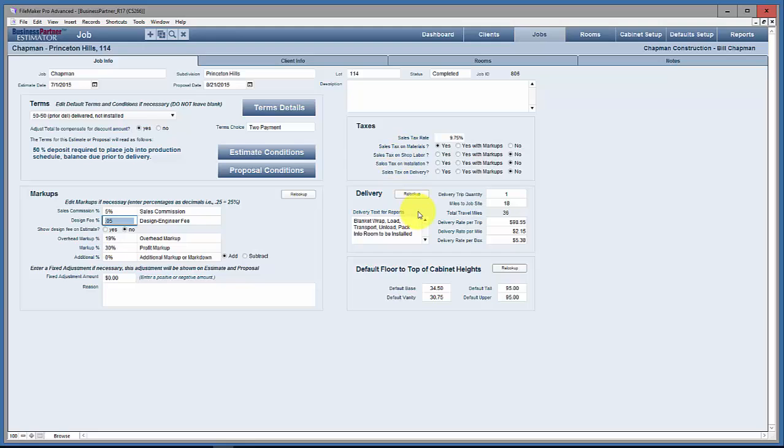And then here's the delivery portion of it. In the delivery, you're going to give us a trip quantity, miles to the job site, and then we're going to multiply those by 2 because you got to come and go. And you may want to enter in there, if there is some unusual mileage, you may want to edit. In other words, you're going a lot further than you normally do.